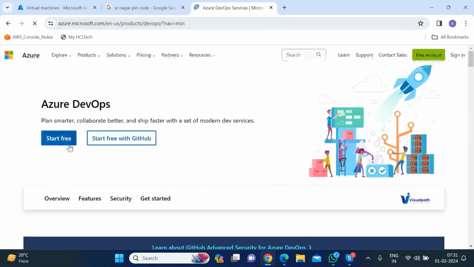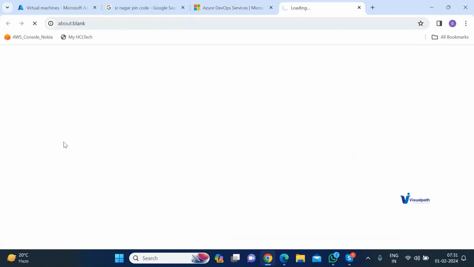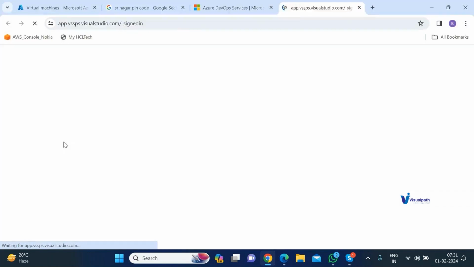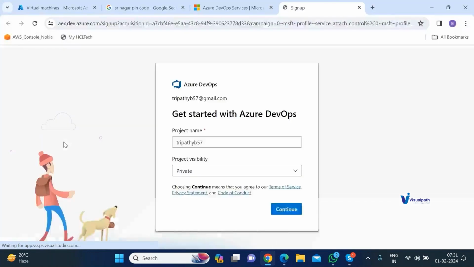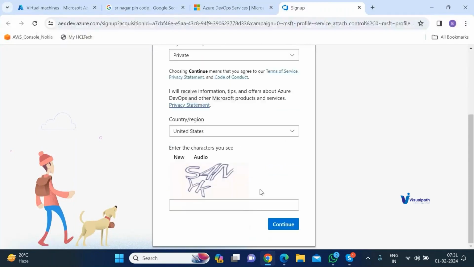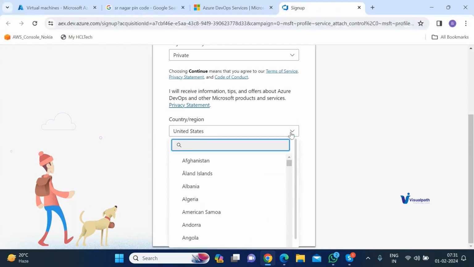Okay. Then start free, right? Yes, you're right. You can take any country, not an issue here.